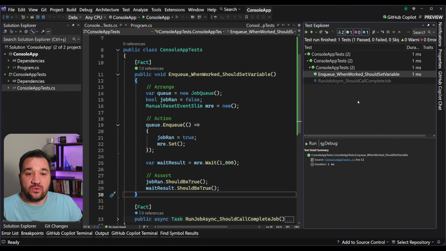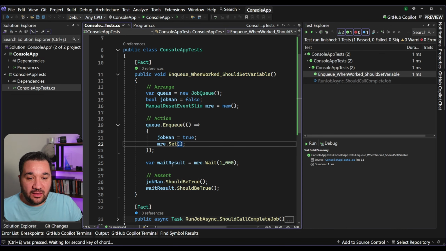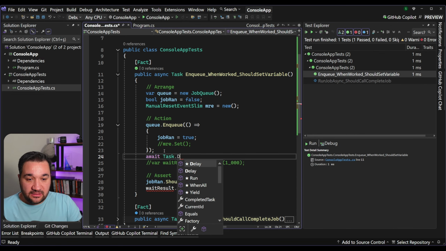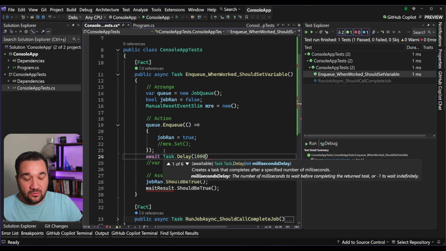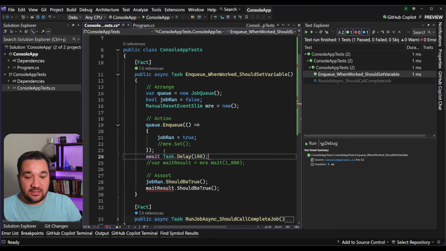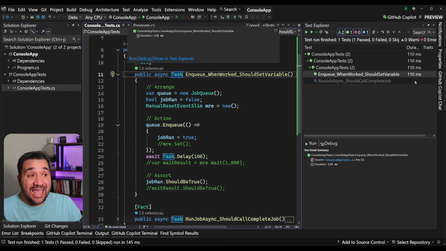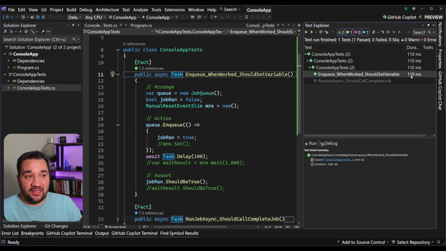So it was 1 millisecond. Let me get rid of these and use await Task.Delay. So 100 milliseconds, let's say, and not that one, 2. And let's run this one. I know it's going to take at least 100 milliseconds, plus the runtime overhead and so on.